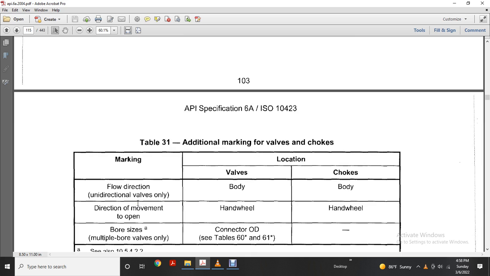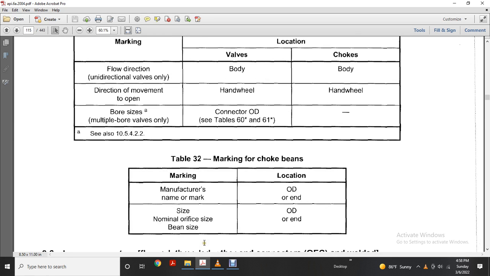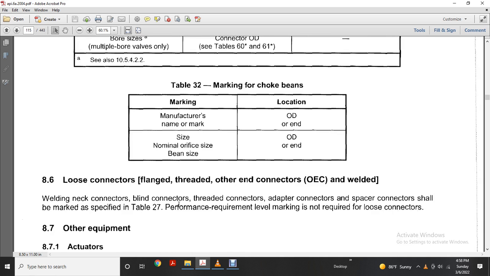Direction of the movement open on the handle of the valve and choke. Bore size, multiple bore size only, with a connector outside diameter. Tables 60 and 61. Table 32, marking on choke beans: marking on the outside diameter on the end for the manufacturer's name, mark, and the size of the nominal orifice, the size of the bean.